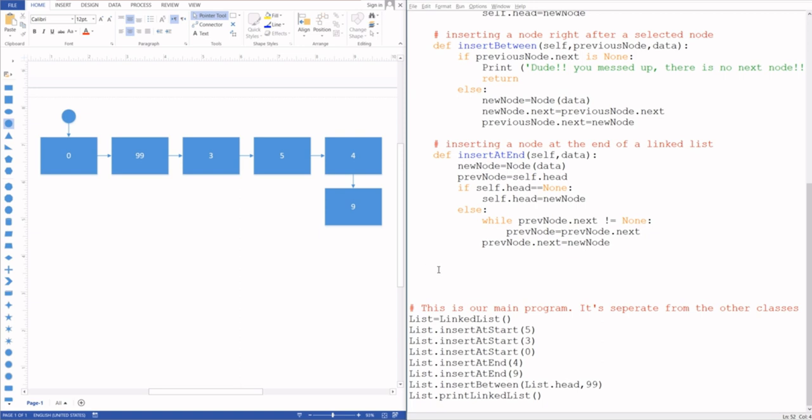What we're going to look at today is fairly simple. We're going to create a method that is going to receive data or a key. So if I want to delete this node in here, I'm going to give the number 3, the data of the node in the linked list, and our function is going to delete it.